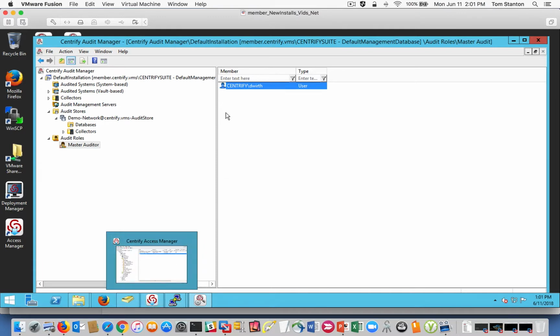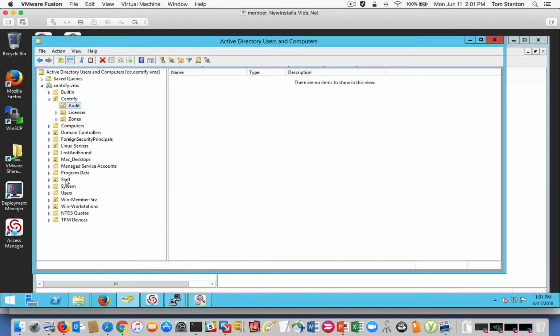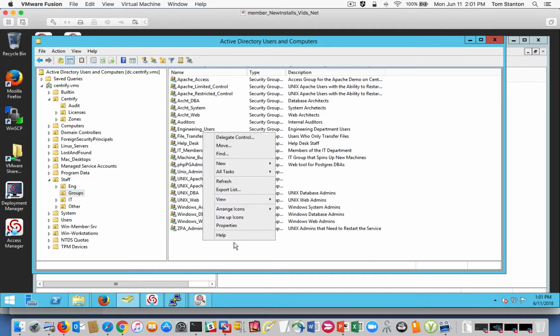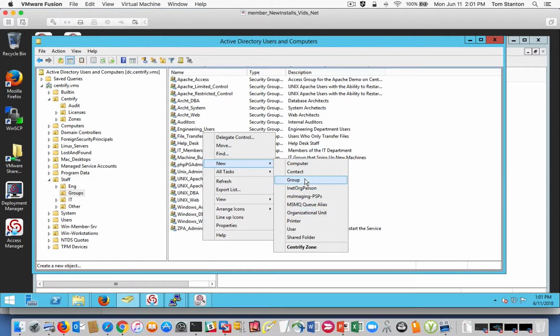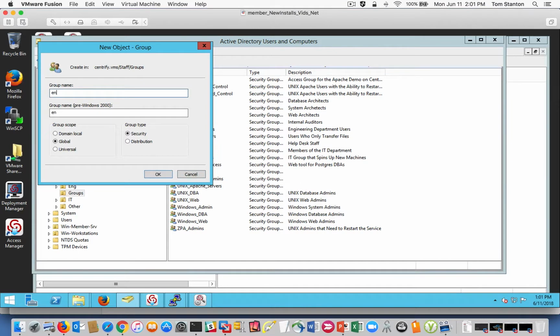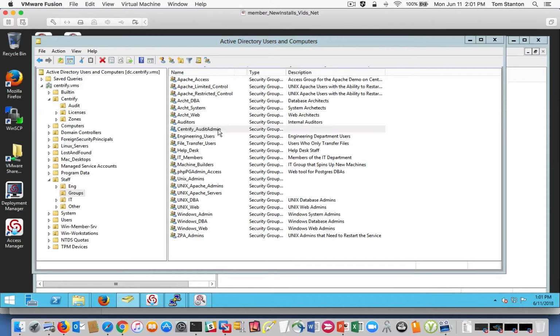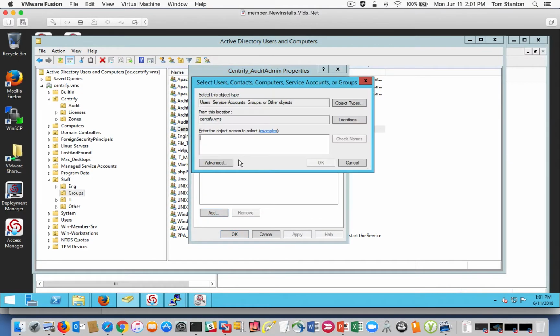So a good thing to do is add a group, maybe. So I'm going to make a group. Maybe something to do is make a Centrify Audit Admin group. And then add all the users you want in there who are the Centrify admins, the master auditors.